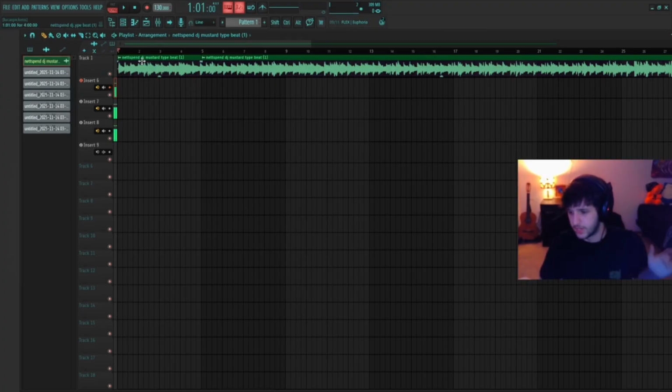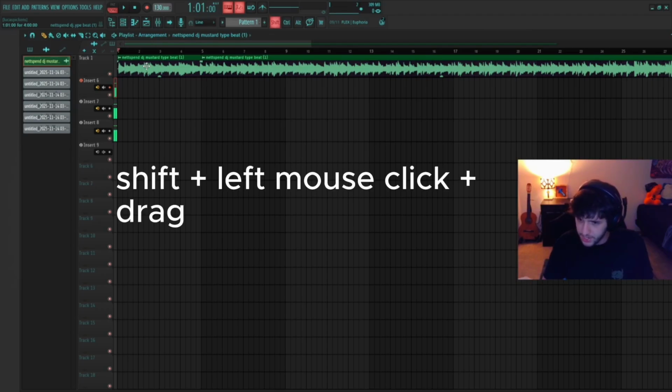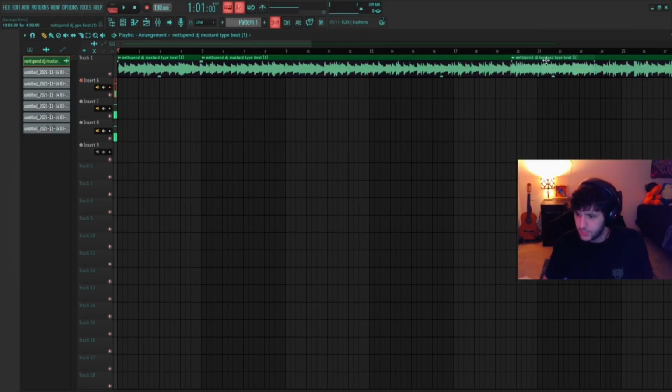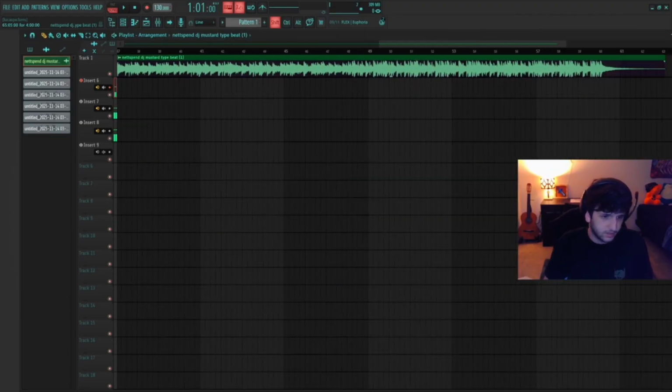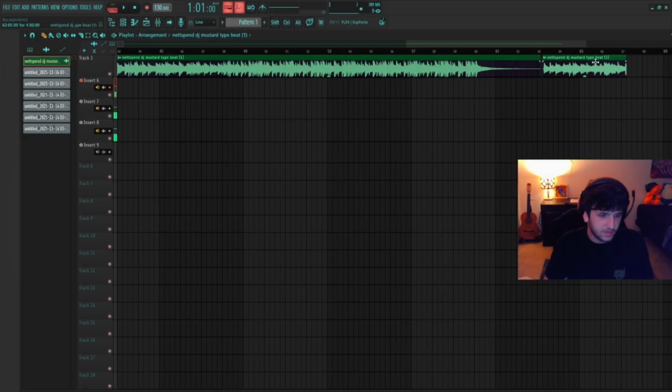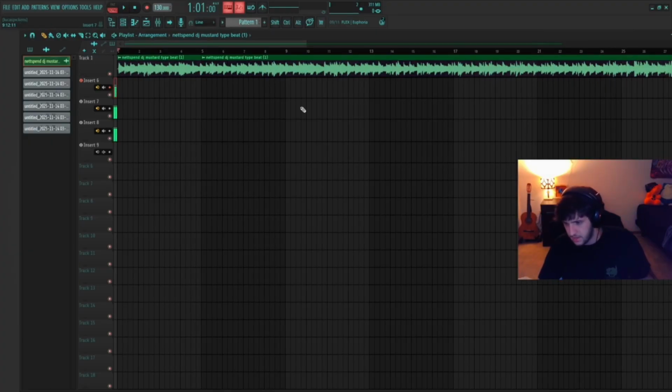So once you have this selected with your pointer right here, and you're ready to go ahead and click and drag, what you want to do is first hover over this, hit shift, and then left mouse click, and then drag. That's important. You have to do shift, and then the mouse click, and then you can drag. And let's say you want to throw it to the end of your song, have a little repeat there. You can do that.